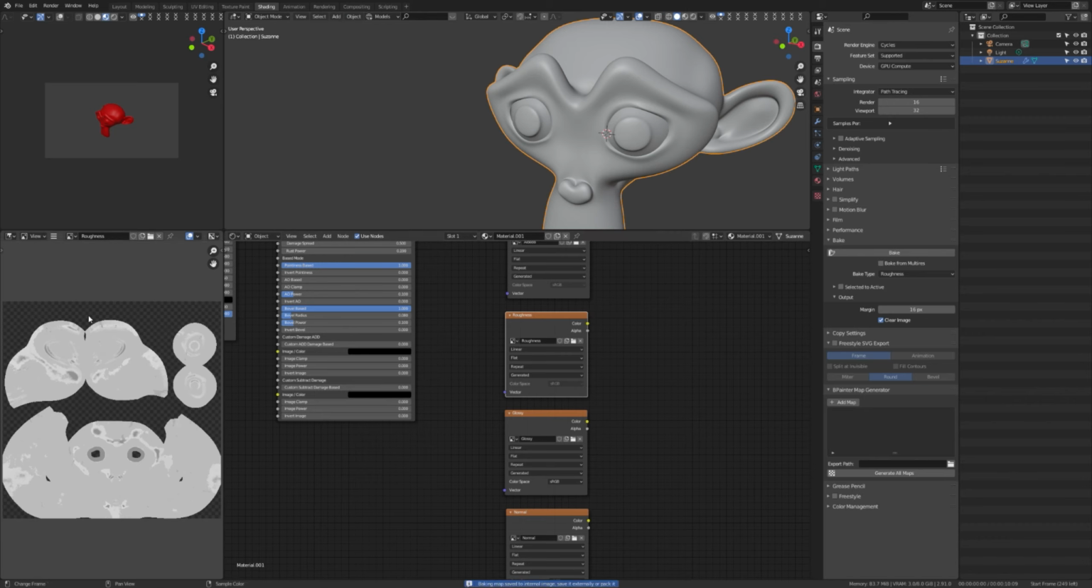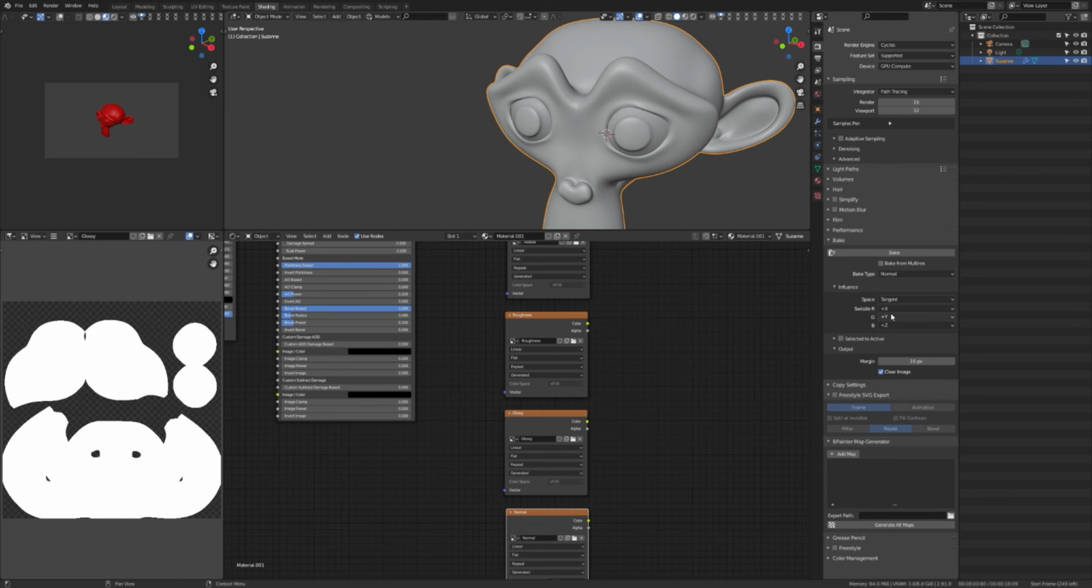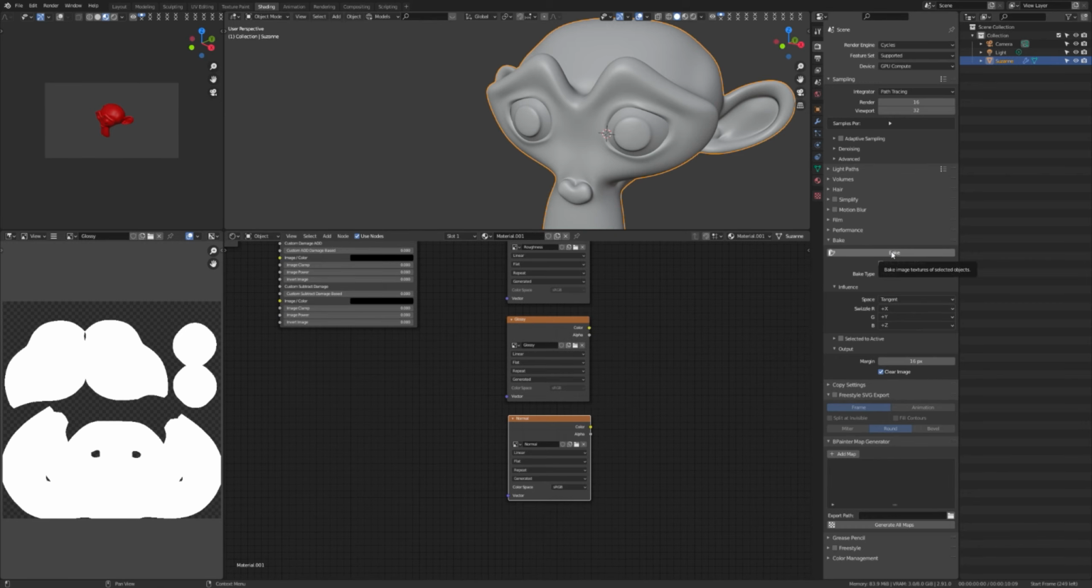Do the same thing with glossy node and normal node, like you selecting glossy, changing the bake type to glossy and tapping the bake button. The same with normal. Selecting normal, change the bake type to normal, tap the bake button.